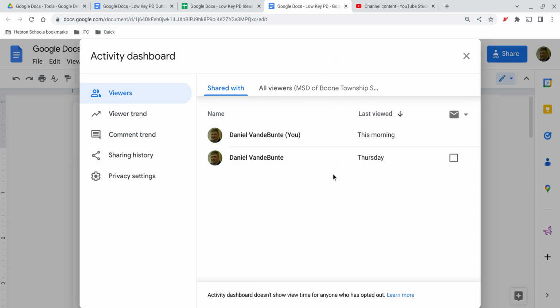All right, so the first tab on the left-hand side, Viewers, lets me know all of the people who have viewed the document and when the last time they viewed that document. So there's only 2 people who have viewed this document, myself and my other account, which last accessed the document last week Thursday. If I want, I can send an email to some or all of the viewers.